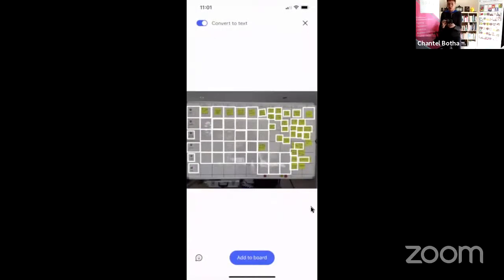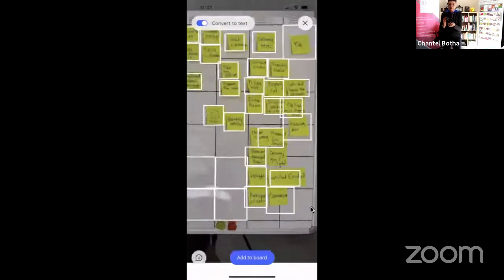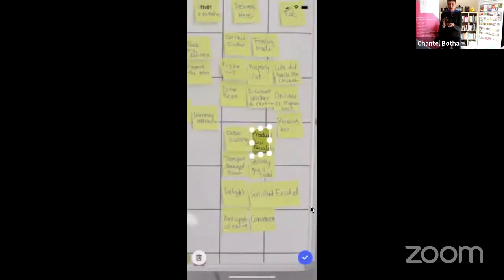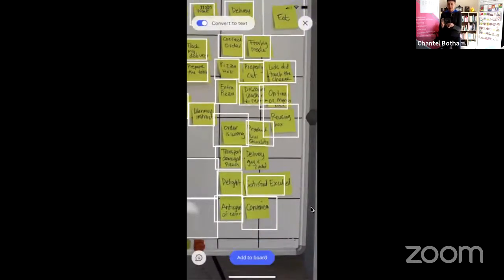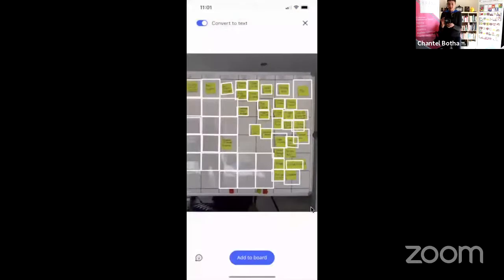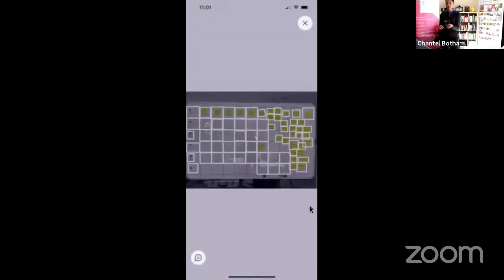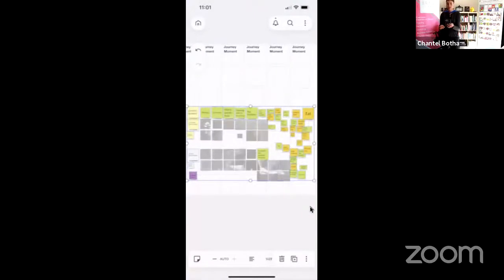So now, you see there's a few that have not sucked in properly. That one and that one. And then here I've got a few that are, do you see there? I've got a bit of a problem there. And that one I need smaller. And then I need one next to it. Okay, so let's just say that's what I want for now. I'm going to go add to board. All right, and there I have my sticky notes on the board.